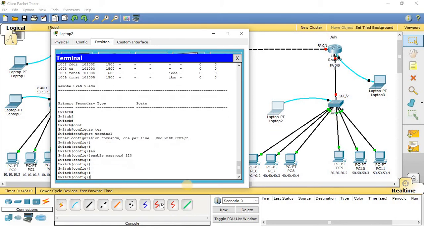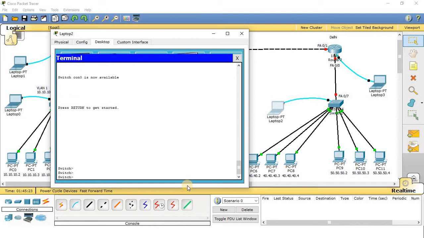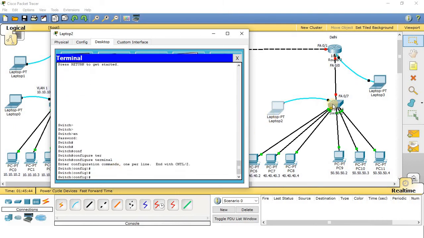Okay, let me check. If I try to access the switch, observe, see, they're asking for the password. That is because I have assigned the password. So after providing the password, I can access the switch. Observe, configure terminal. I am accessing the switch from this laptop. It asks for the password because I have enabled the password mode.